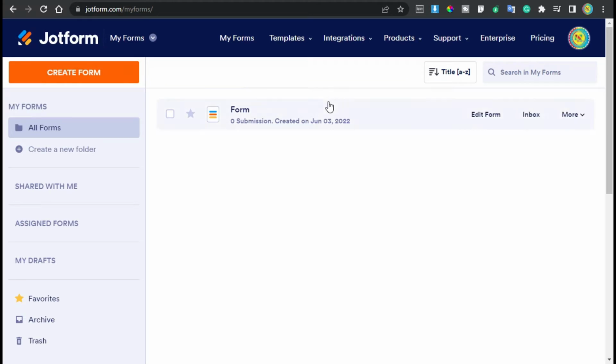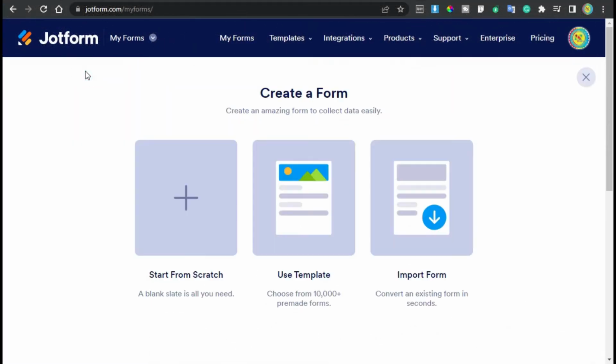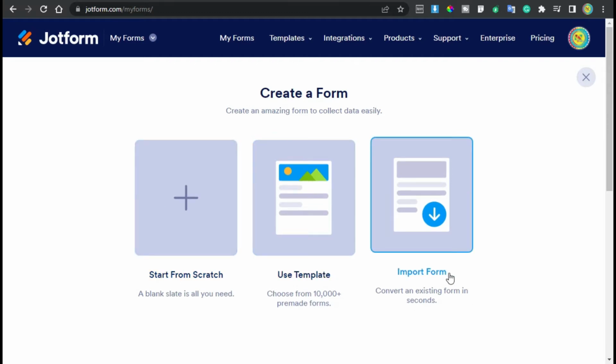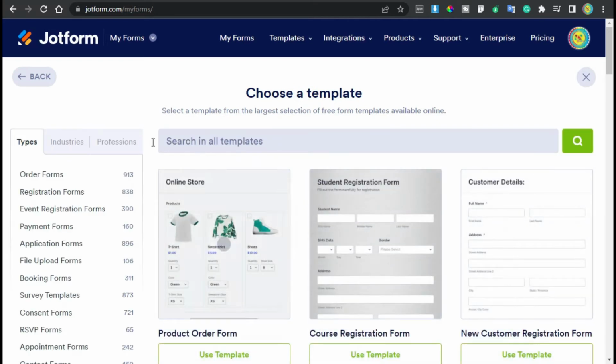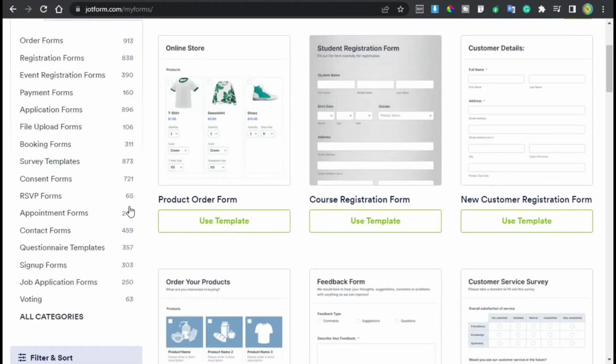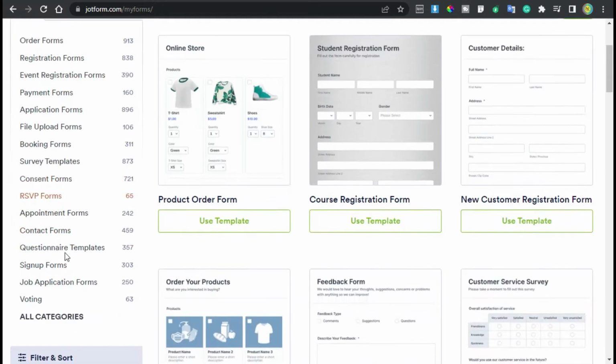Now I will create a contact form, so I will click here on contact form. Now here you can see you have different options: start from scratch, use template, and import form. I will use a template. Now here you can see you have different categories of forms. Here you can see the order forms, registration forms, and some other forms. Here you can see a contact form. I will click on it.